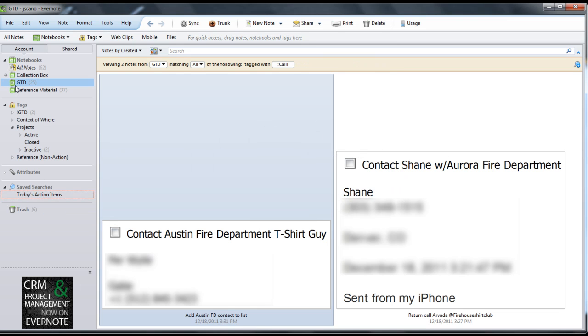The easiest way that I found to create saved searches, so let's say you're out on the road and you want to know everybody that you're able to call or any calls that you need to make. Well, instead of having to rummage through your tags, you can go to your Getting Things Done notebook, and then select context of where, and then calls. So this brings that up. And I can see right here, these are the calls that I need to make.